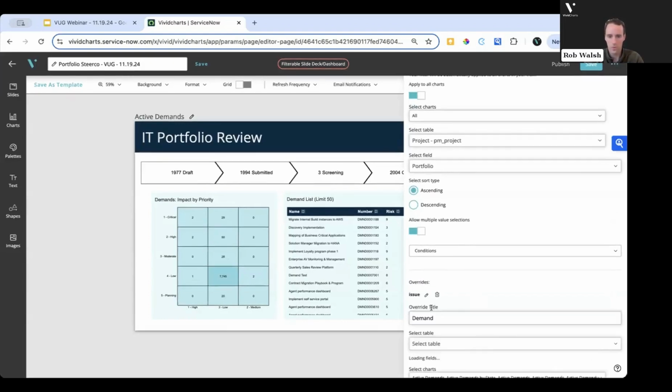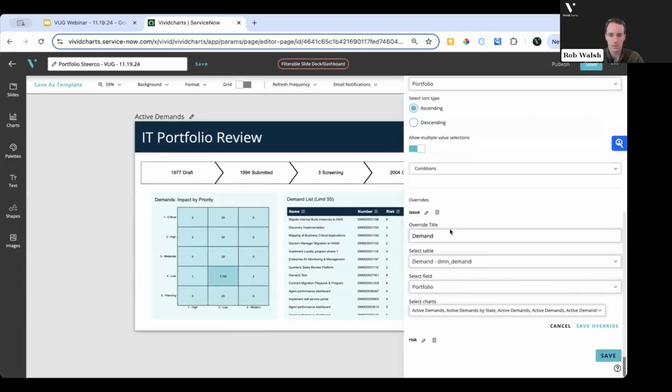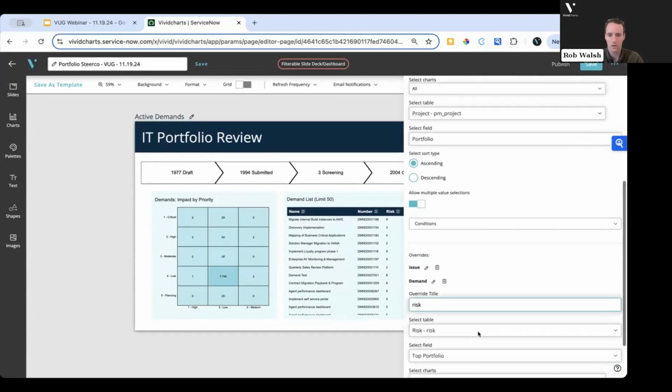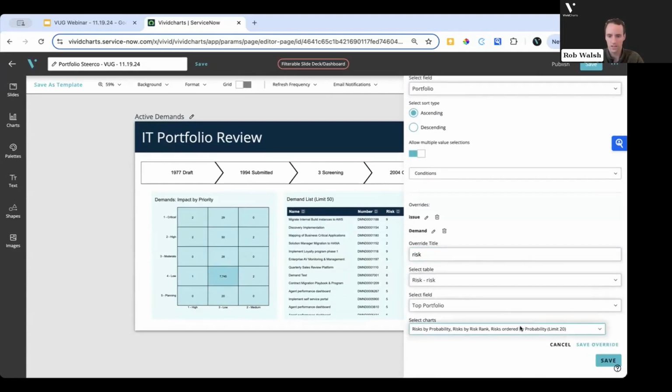And really quickly, I'll just open up the overrides for each of these tables. So we see for demand constructed in the same way, but you'll see the field on the demand record is actually titled just portfolio, not top portfolio. So it doesn't have to be the same field name, but the underlying value that's populated in that field needs to be in common with the parent table. So we have that built out for our charts pointed at the demand table. And then the last one here is going to be for the risk table.